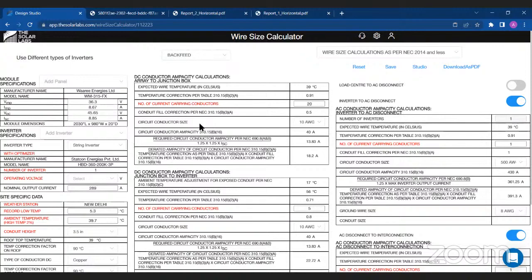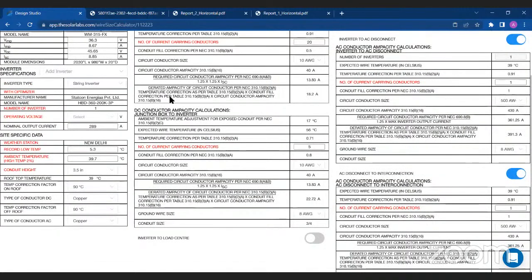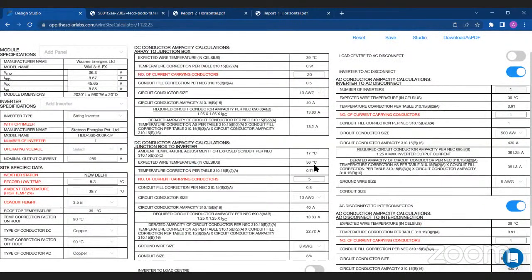So, in terms of the wire size, the conductor sizes and everything, you have been specified the connections. From the junction box, you can select your wire sizing from these options. You have a drop-down menu for the entire thing.